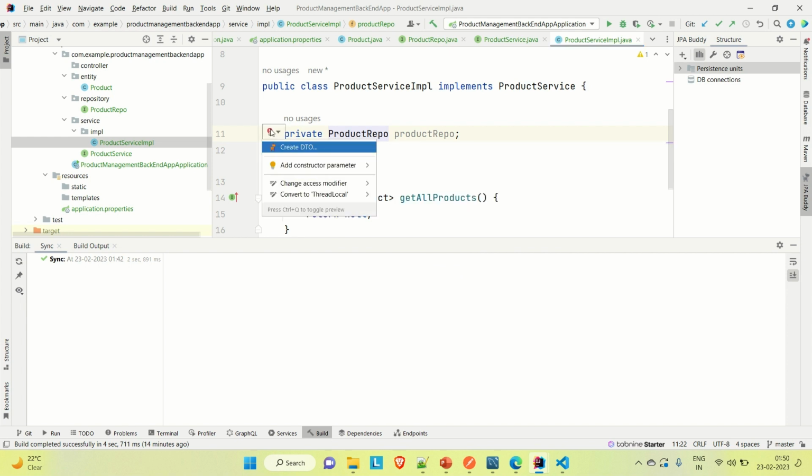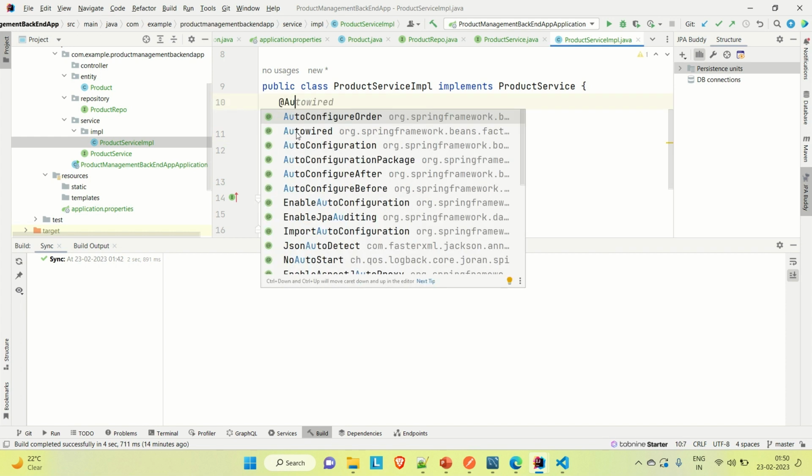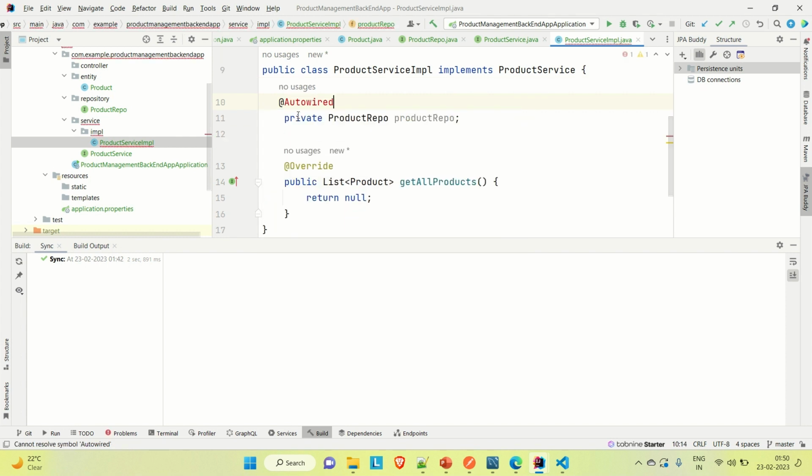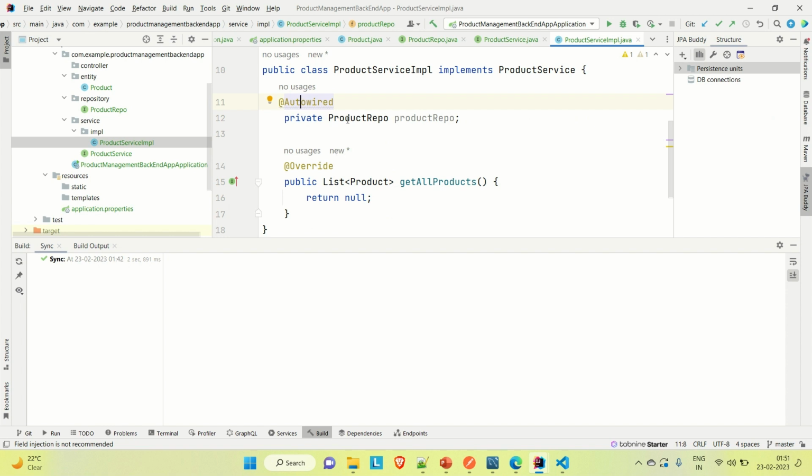So for that, we need to auto-wire this instance here. So let me try to auto-wire it. Okay, let me try to import this. So what we did, we have created this product repository instance and we are auto-wiring it. Why we are using this? Because with the help of this, we are going to call the JPA provided methods, or the database methods, you can say.